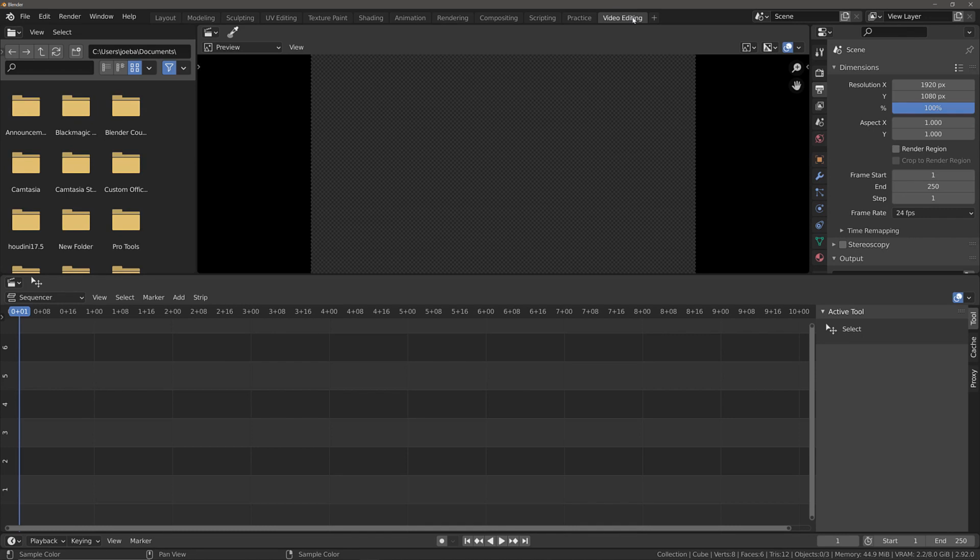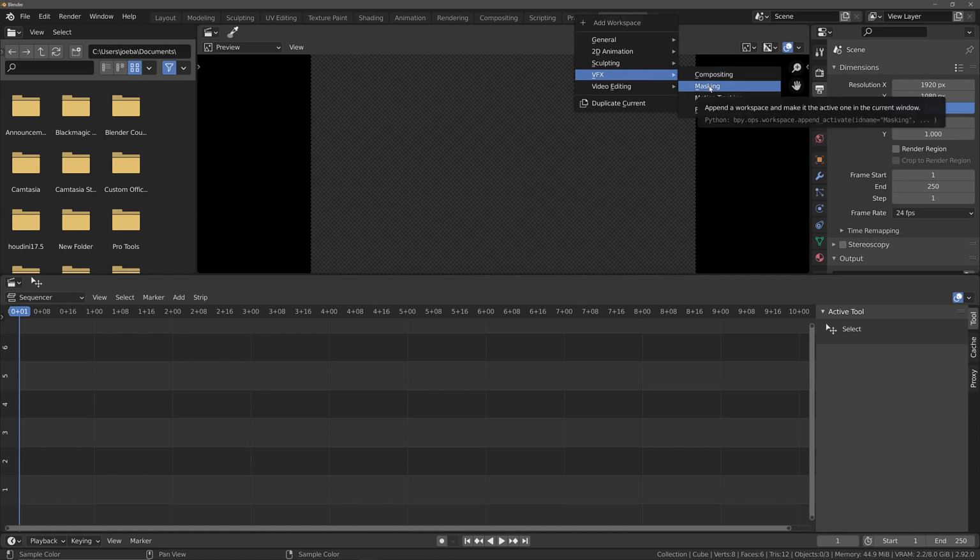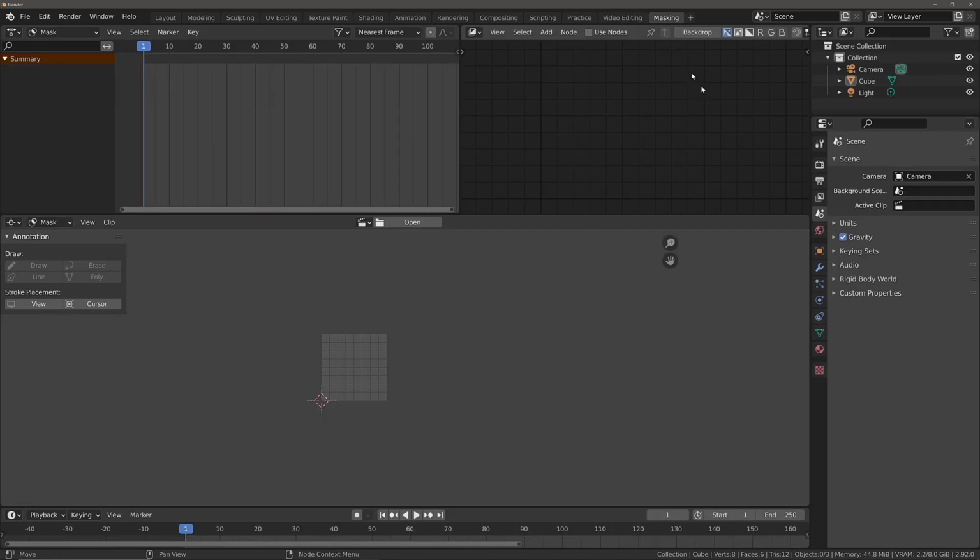This adds the video editing workspace to the end of our queue. If I want to add, say, a masking workspace from VFX, I can just come here, left click, and it adds the masking workspace.